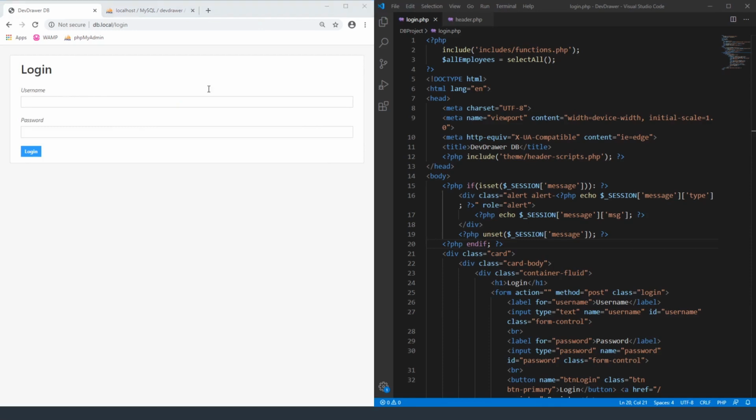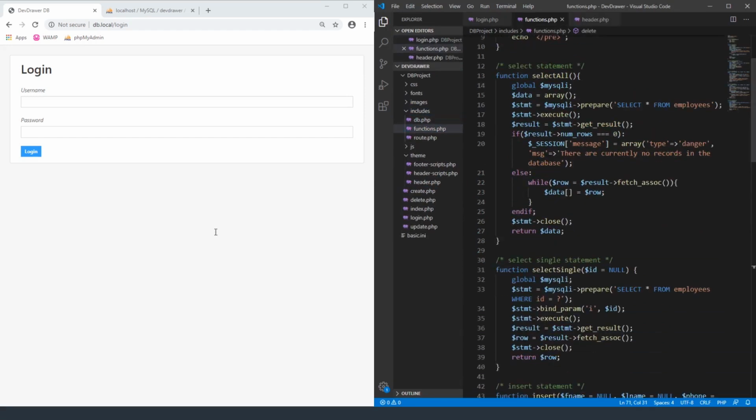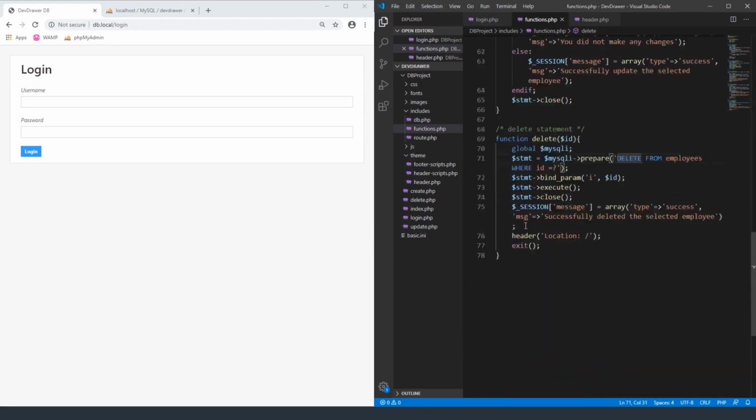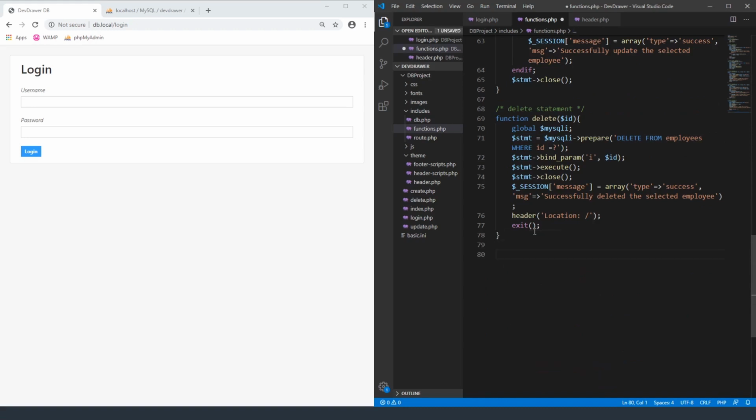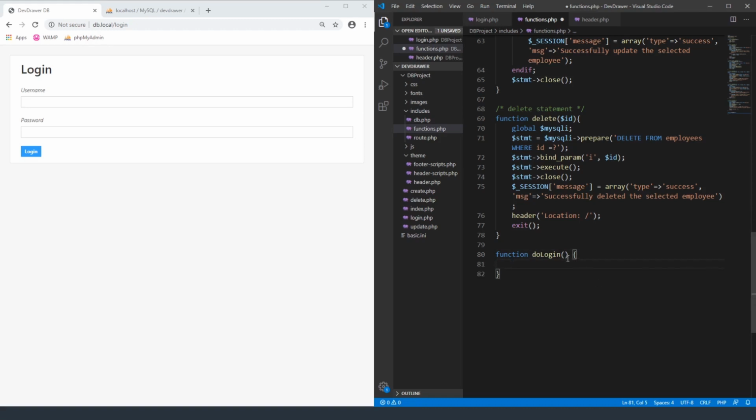So let's create some functions inside of our functions.php. Includes functions.php. We want to create some functions that allow us to do a login statement. So let's get down to the very bottom of this, and we're going to write function. So function do login, and you can call this whatever you want to call it. And we need to pass the variables username, and let's go ahead and set it as a potential null, and password as a potential null as well.